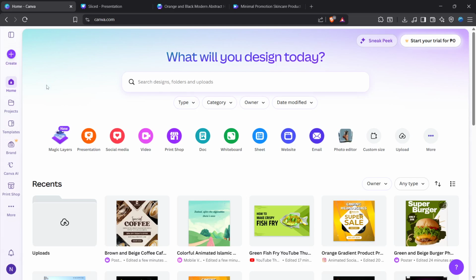First, go to Canva and make sure you're on the main website. Once you're there, you'll be able to access Canva's design tools, template library, and editing workspace all in one place. This is where your flyer project begins.